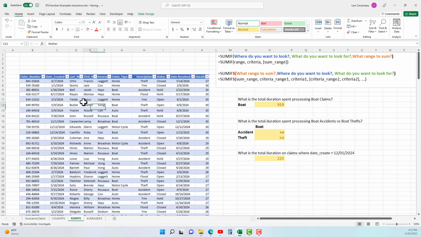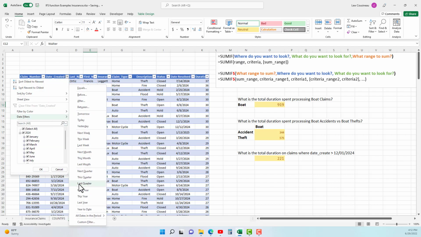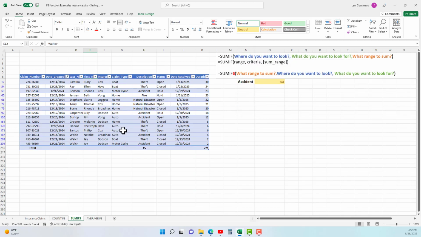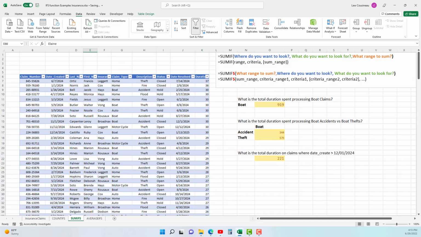Let's remember the number 221. Remember our filtering. I can go filter after 12/01/2024. So there is that. And then I wanted to sum this. It already has the sum in a total row, and there's that 221. So we verified that our formula is working.